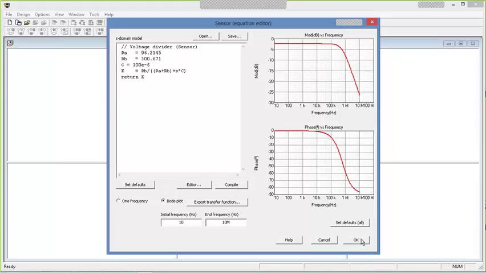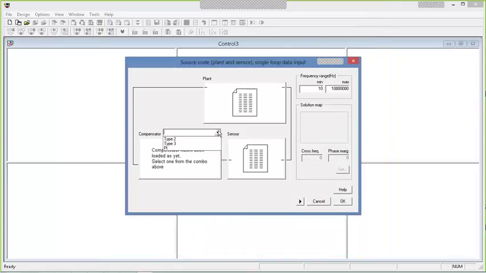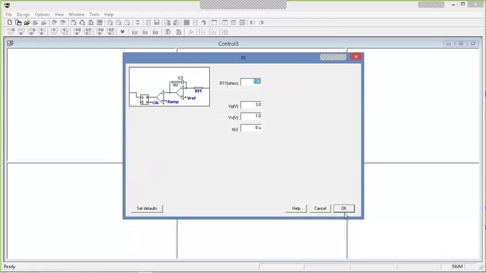Oh, I hit compile, hit OK. Now we can move that into our sensor, and then we get to define what kind of controller we want to use. It's just thinking. I don't know if you can see my cursor flickering. Now we can choose what we want to run here. So let's go with PI.